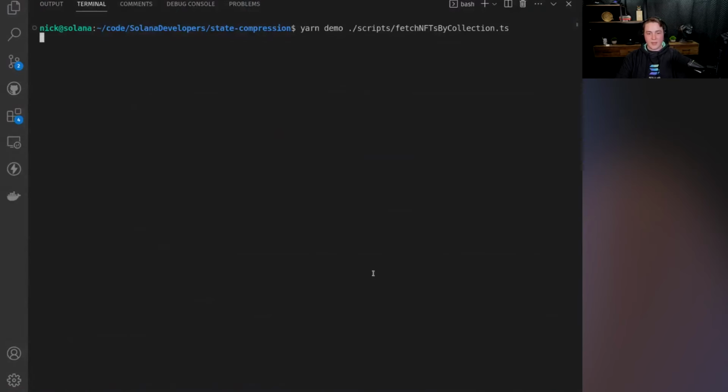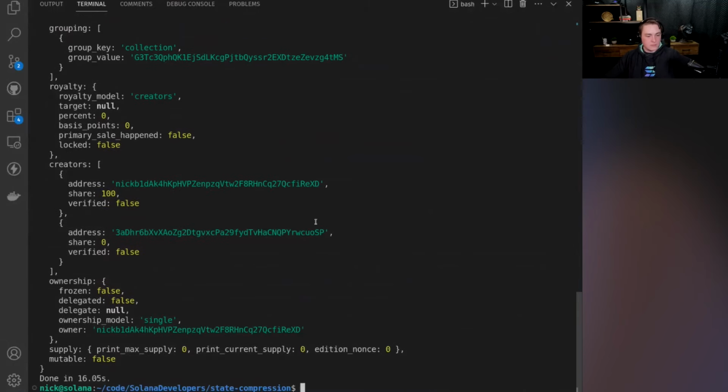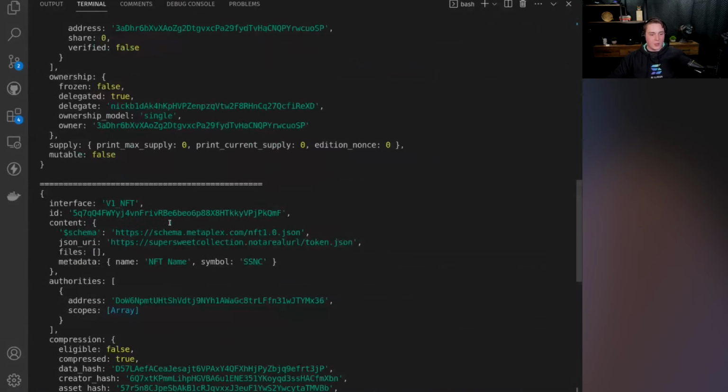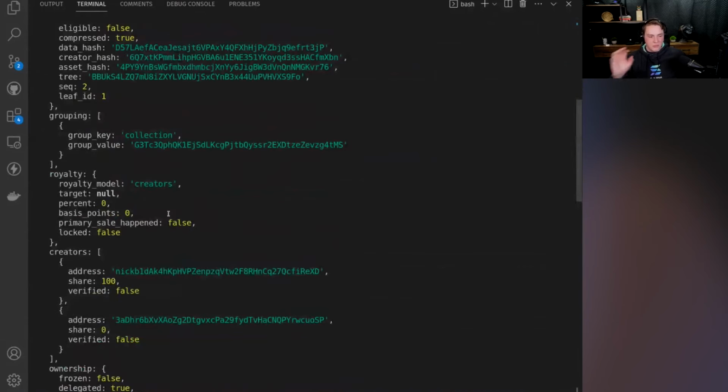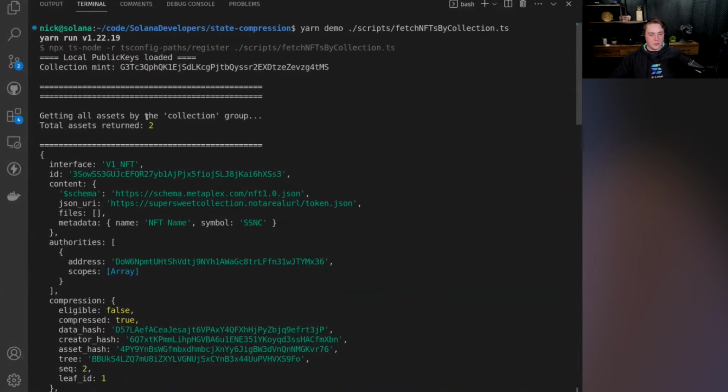So we're going to fetch by the collection. We'll go ahead and run that, and we'll see the information that gets returned to us. All right, so you can see that there's a whole bunch of information that gets thrown into the console here, and you can scroll through it, scroll to the top. There's a little bit of helper formatting, if you will.